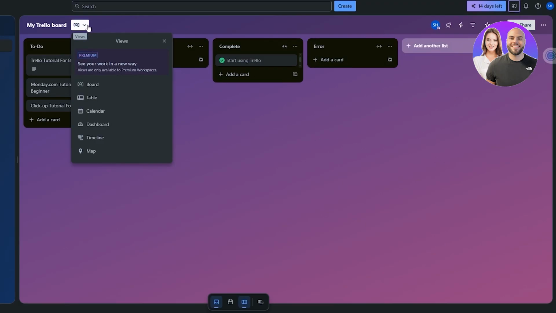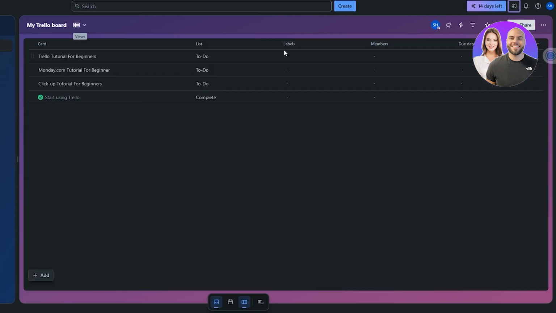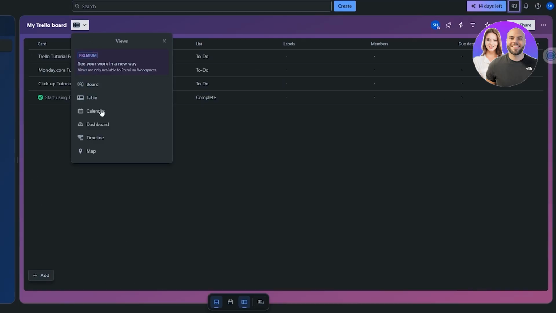And of course, we can change the view of the board by clicking on this board view or clicking on this view section. And here we can go with tables, calendars, dashboards, timeline, maps as well. So currently we have the boards view. Let's go with the tables view. This is how the tables view would look like. We would have cards. We would have the list, labels, members, and due dates over here. This is like a simple little list type of view.